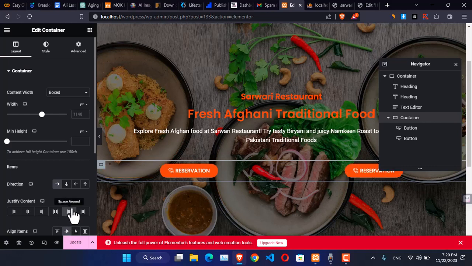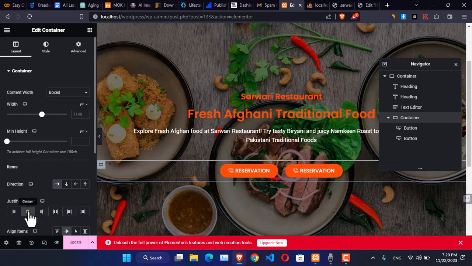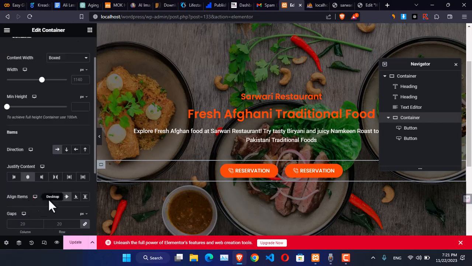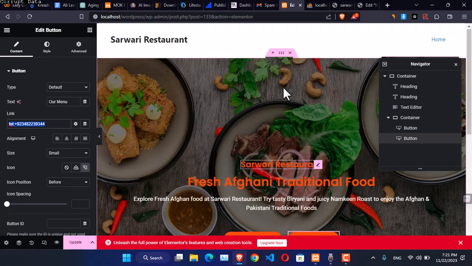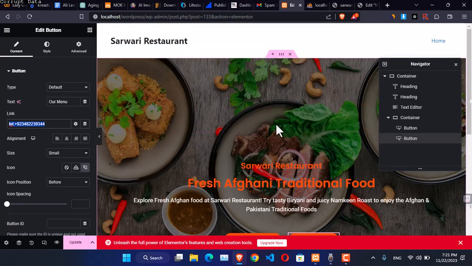The other thing is that we have to make sure that they are in the center. For that, just make sure that the alignment direction is row horizontal, and then the justify content is center, and now the align items is located in the center. Now just go ahead and make your necessary changes to it, for instance, our menu, and make sure that you link it to the specific page that you are creating on the menu page.